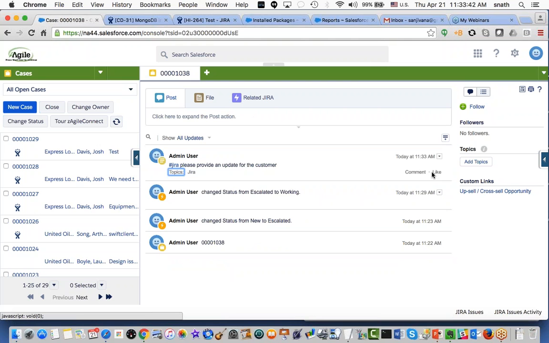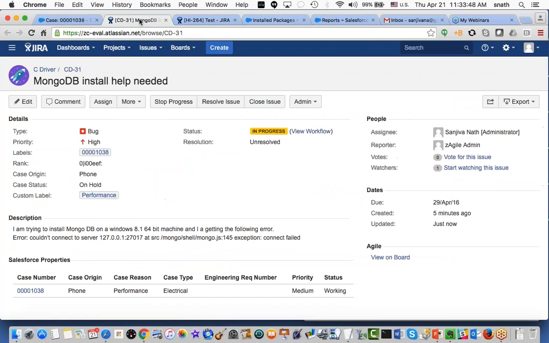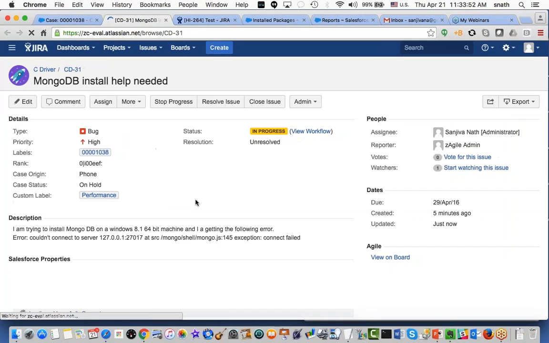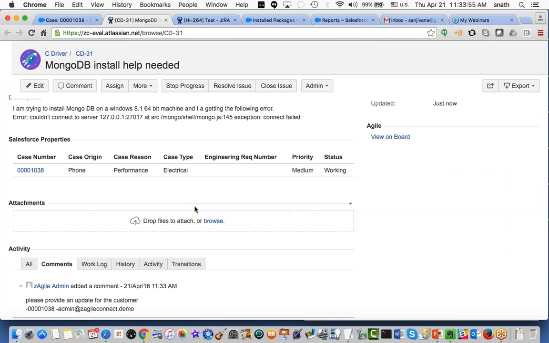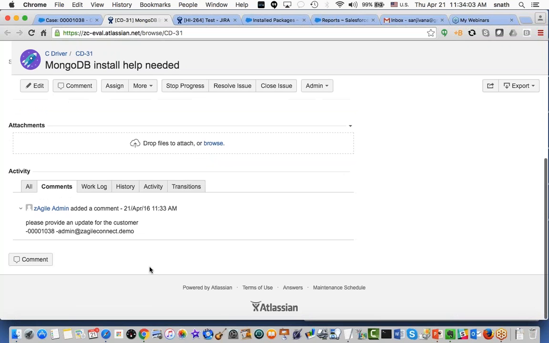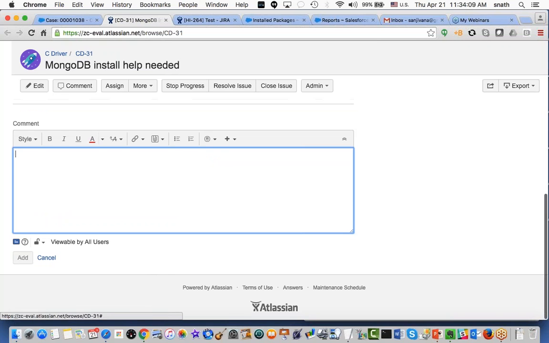So hashtag JIRA is an explicit action that allows you to post something directly to JIRA. And if you go to the JIRA issue itself, you will see, here's the comment that just came from this case, and this is the user that was logged in that submitted this comment. So we also give you the signature there. The same thing on this side.